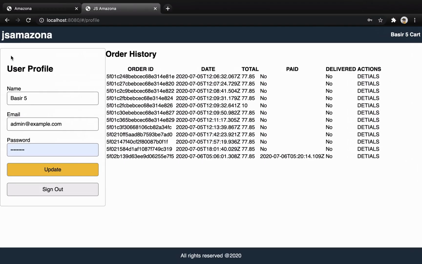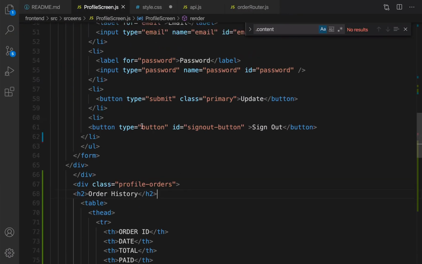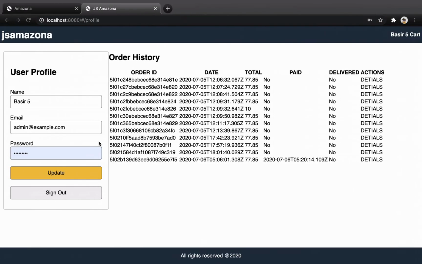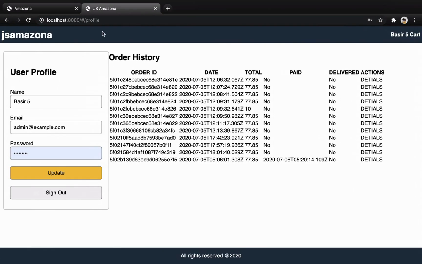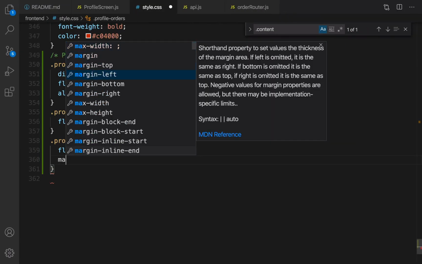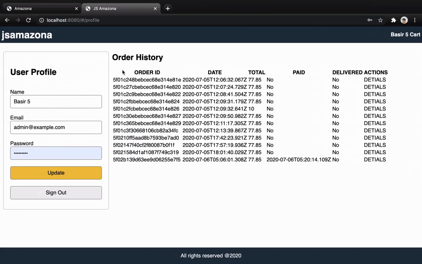As you see, the user profile border sticks to the edge of the screen. Let's fix that. In the profile screen at the very top of return, set class content and profile-content, create padding around it. And also let's create a space between user profile and order history. Go to style and set margin-left 1rem. That's okay. We have order history here.